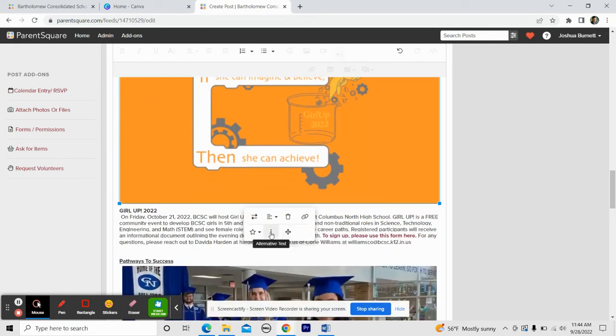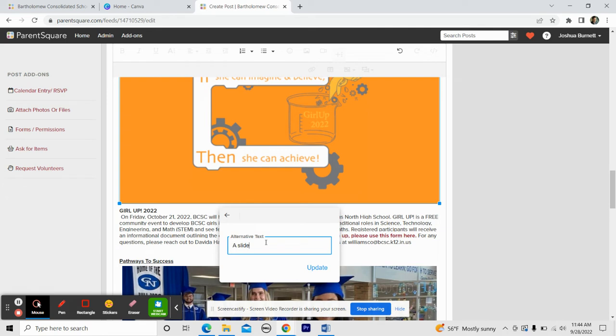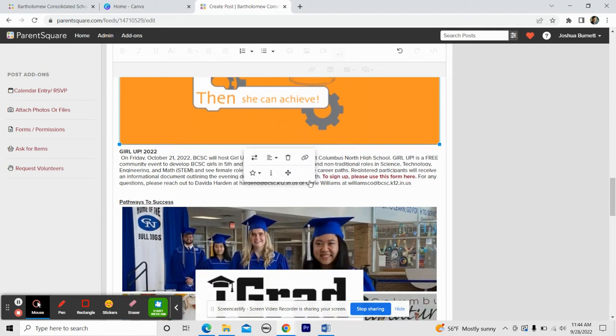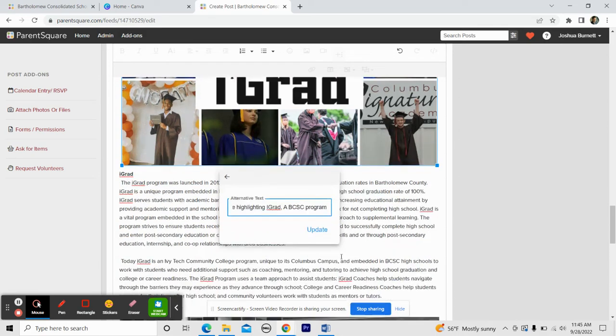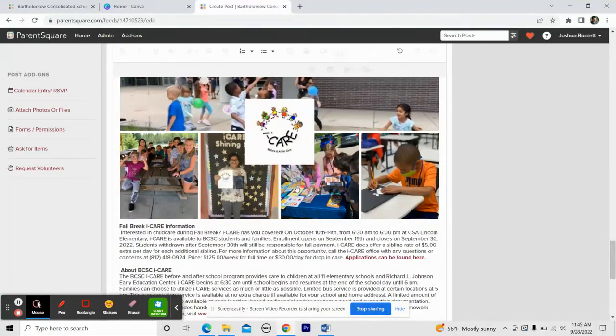So again, I can do that here. A slide highlighting Girl Up, a STEM event in ECSC. Then you update that, and it's accessible to everyone. This is a great tool, and try to make it as simple as possible. Slide highlighting iGrad, an ECSC program. All right, so you'll just continue to do that.